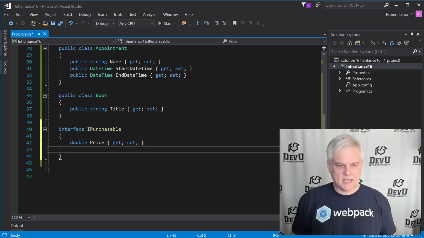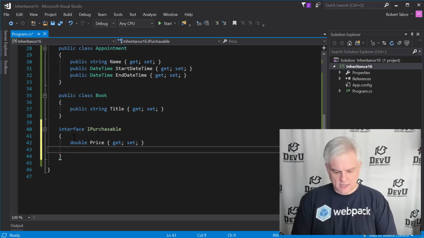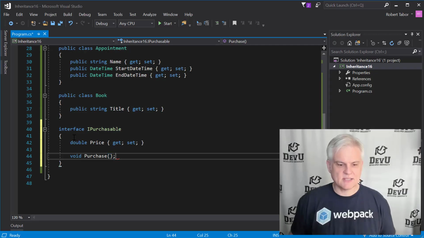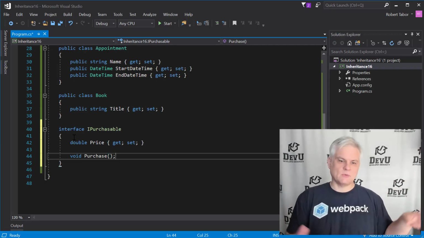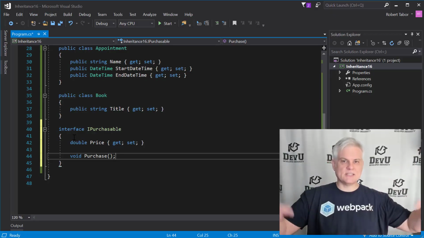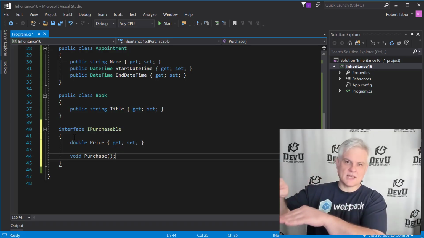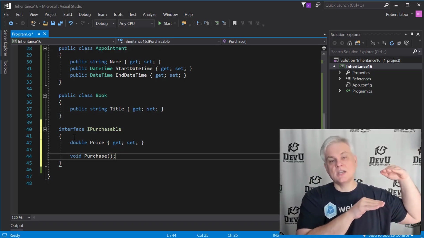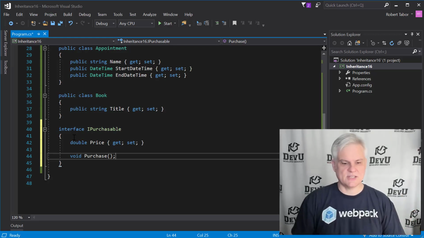Okay. And then we'll want to create a purchase method that will get called by some other method, like our main, that will actually call purchase on the appointment and the book and complete the transaction. In one case, it would schedule an appointment, block off time on the individual's calendar, and in the other case it would actually get shipping information, charge taxes, and things of that nature, right?